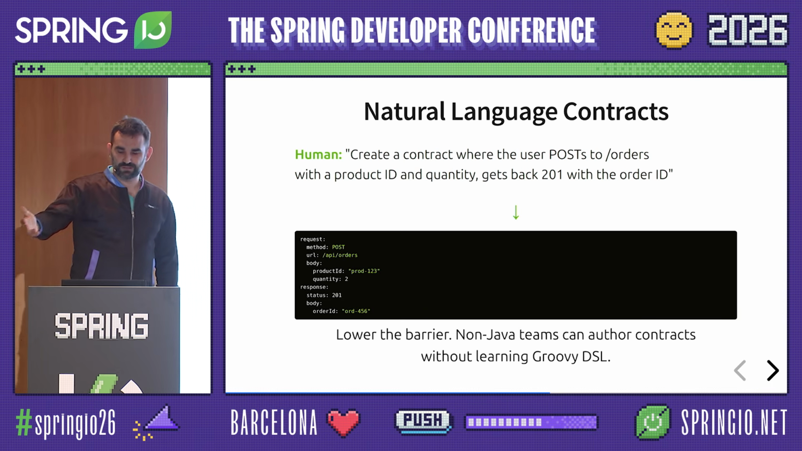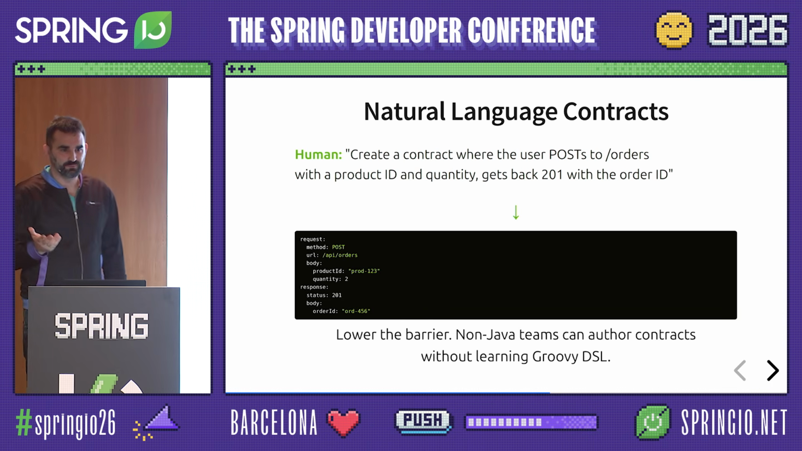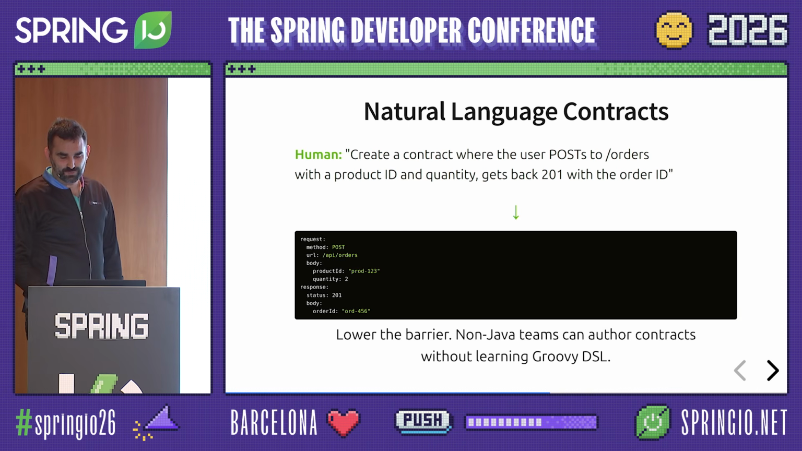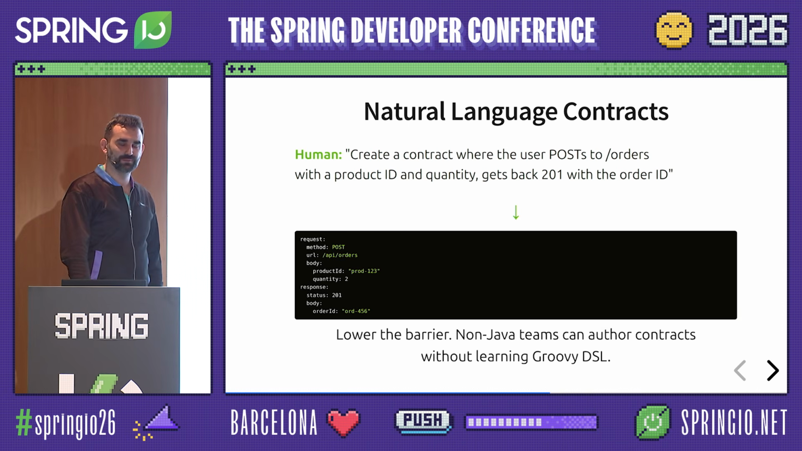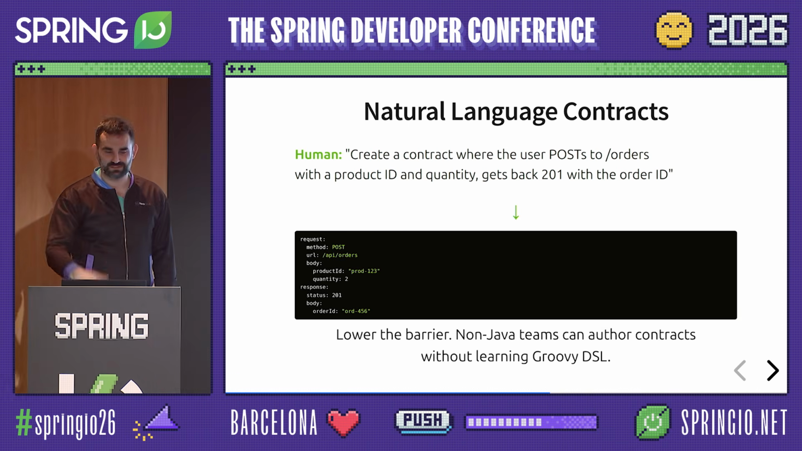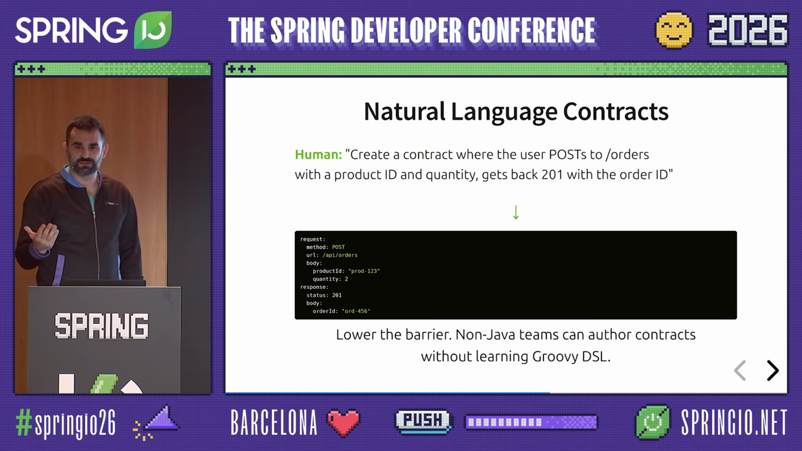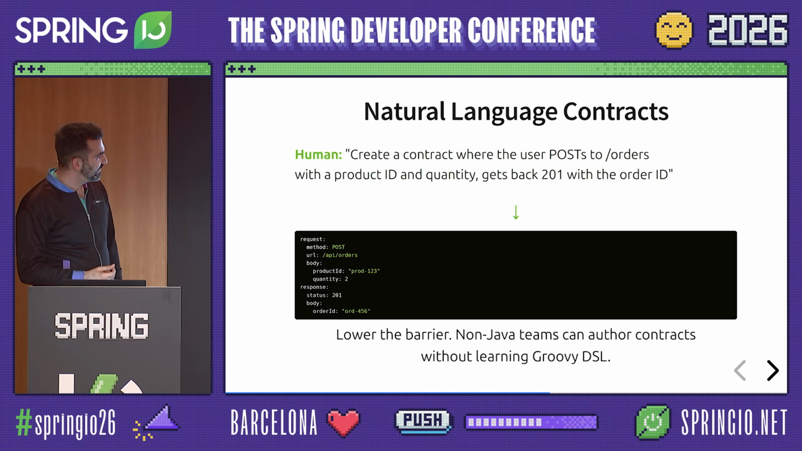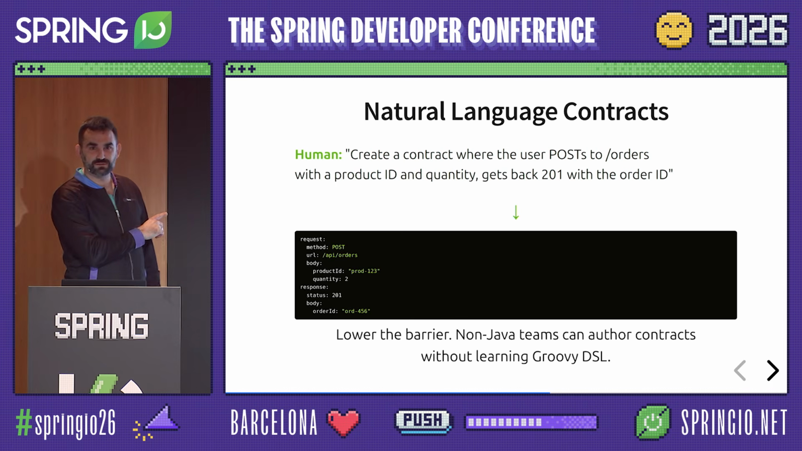So for non-Java teams, or anybody really, you lower the barrier completely. I know product owners and business people, business analysts that talk JSON, right? They literally, okay, that's interesting. Definitely they're writing contract tests here.